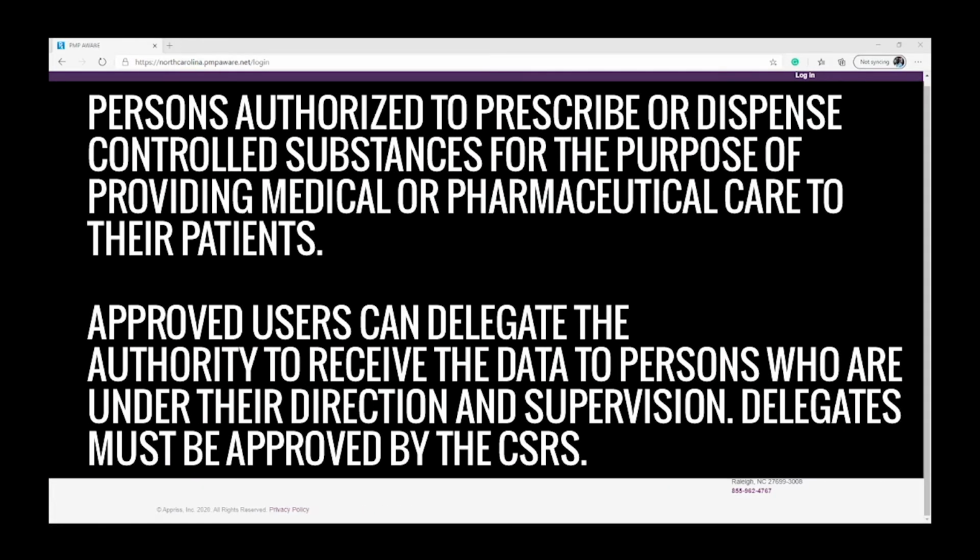Users of the CSRS are persons authorized to prescribe or dispense controlled substances for the purpose of providing medical or pharmaceutical care to their patients. A person authorized to receive data pursuant to this paragraph may delegate the authority to receive the data to other persons working under his or her direction and supervision, provided the department approves the delegation.